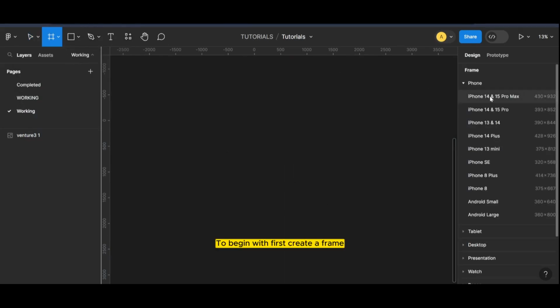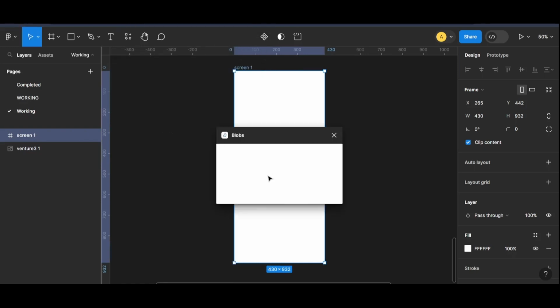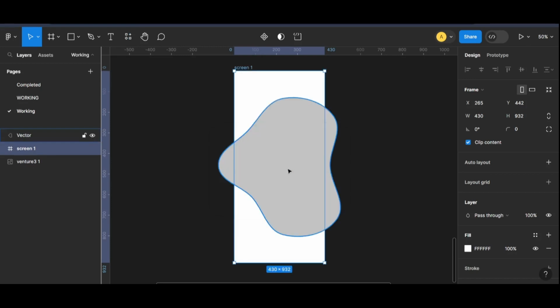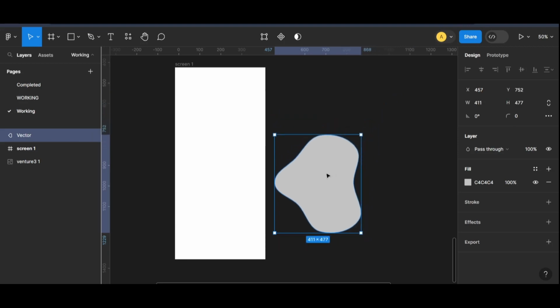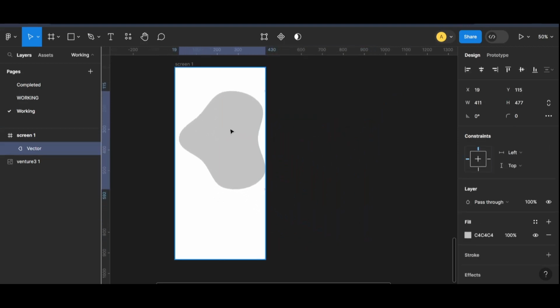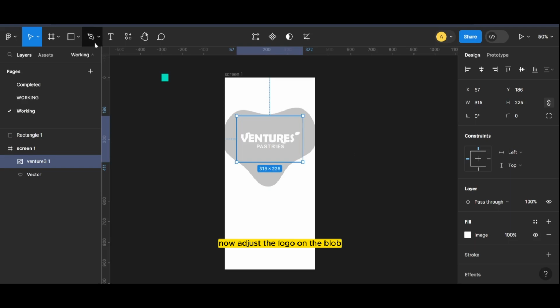To begin with, first create a frame. Then create a blob using Blobs plugin. Adjust the blob inside the frame. Now adjust the logo on the blob.